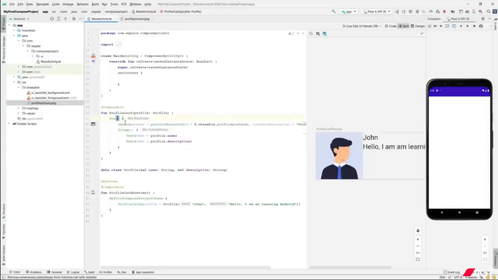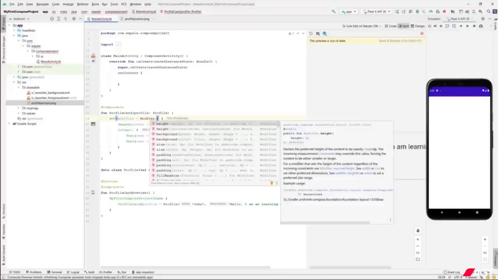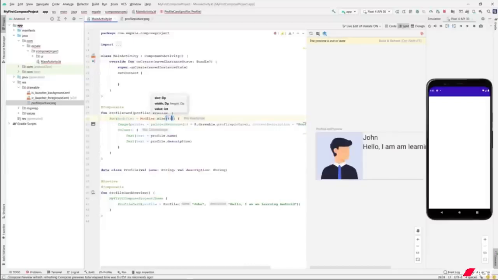We use modifiers by adding a modifier parameter to the functions. For example, we'll add size to our picture with the size of 40.dp. And we should import dp. Now our picture has a size of 40 dp.